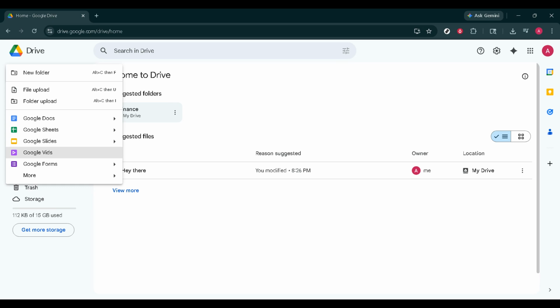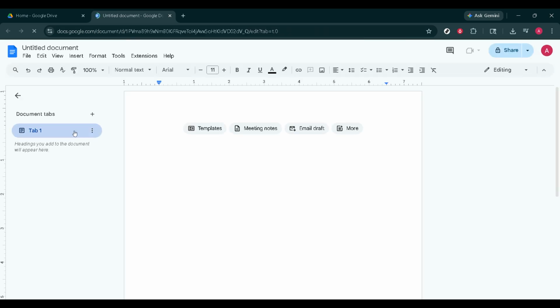In this example, we're choosing Google Docs. So click on Google Docs, and a new tab will open automatically with a blank document. This is where you can start typing, writing, or building your content right away. If you wanted to create something else, like a Google Sheet or Google Slides file, you would simply choose that option from the same New menu.